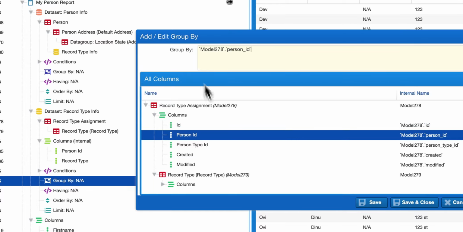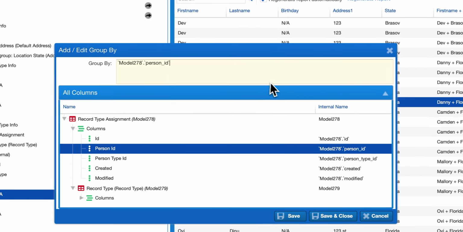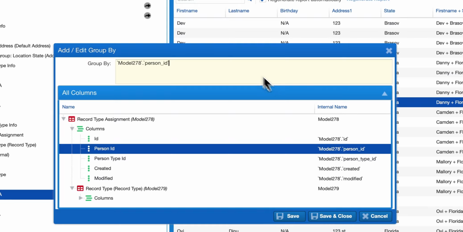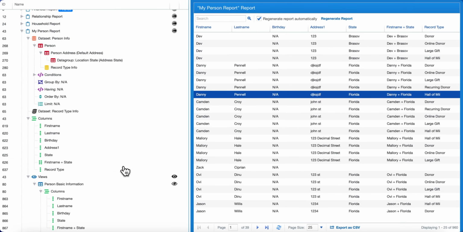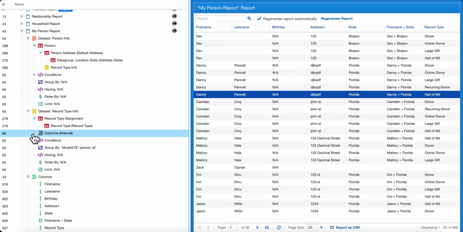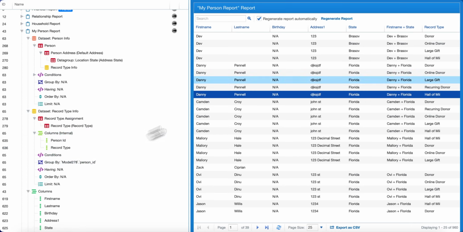So I'll just double click that. We're grouping by the person ID. And again, what that's going to do is it's going to take all of the lines that are specific to a person ID and it's going to compress them into one line. I'm going to hit save and close. So now this is grouping by person ID.